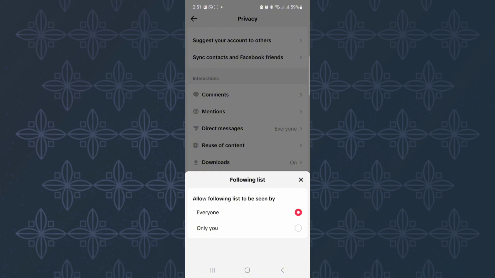Below the option, there is another option named Only Me. Make sure you tap on this option here named Only Me. This will in turn ensure you are the only one who can see your following list and no one else can. The process is that simple.